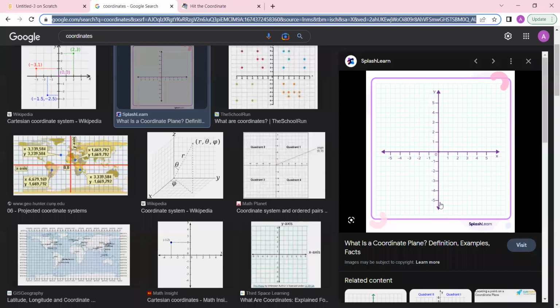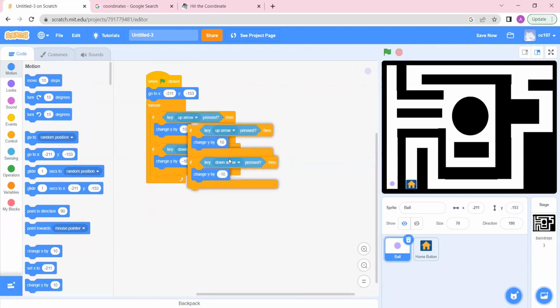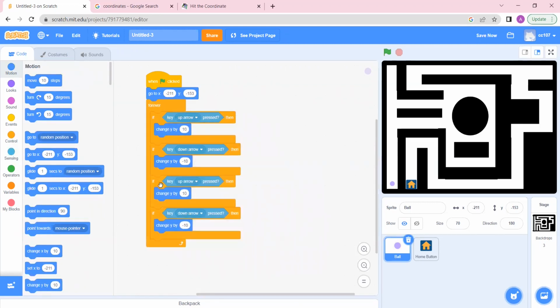Now if I want to go down, you can see that the y is reducing. So to reduce it, I'll put a minus 10 over here. Okay. Now I want both the ifs again. So I'll just click on the first if again and duplicate. Now I got two sets.